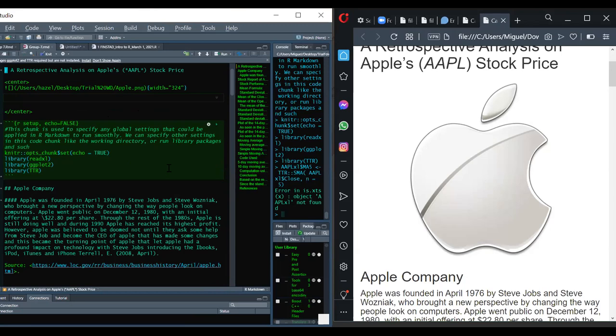Then next, we would be using this for our first code chunk. We would be using library XL since the imported data is an Excel file. Then ggplot2 since we would be graphing later on. And lastly, TTR, which is technical trading rule, since we would be using the moving average as we go further along. I would now give the floor to my groupmate Jason as he will be discussing Apple's company background.